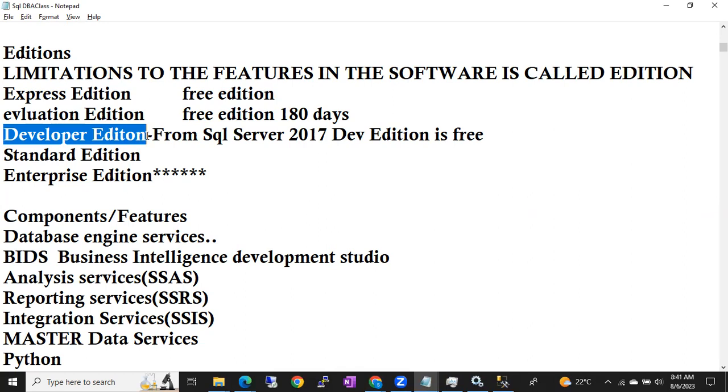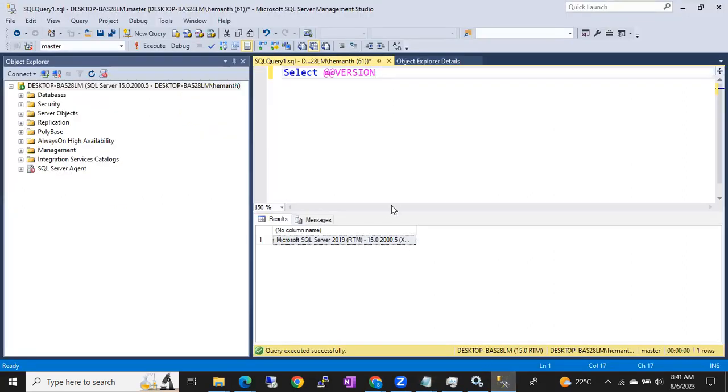Okay. So where can we see the edition in SQL Server? Where can we find the edition of SQL Server? Any idea where we can find the edition?